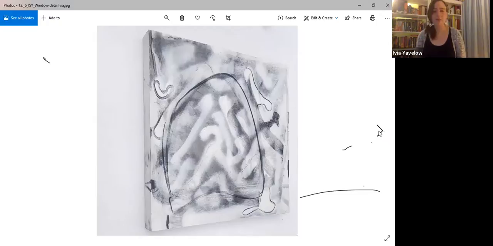And this is just on a birch gessoed panel, but trying to bring the piece around the edges so that it really interacts with the material that it's on instead of just existing separate from the material world.